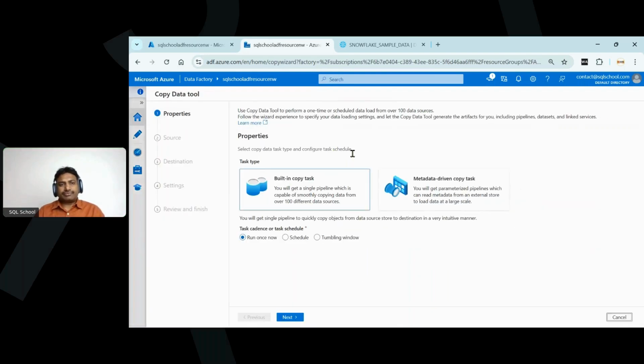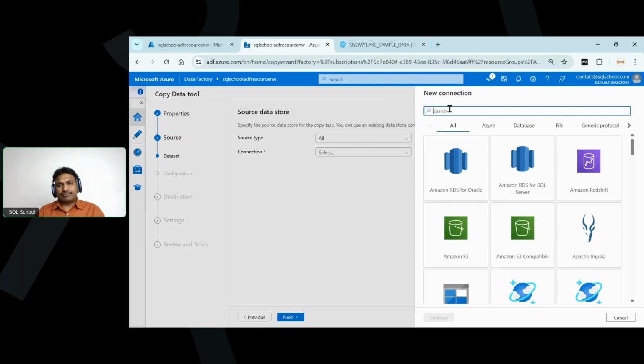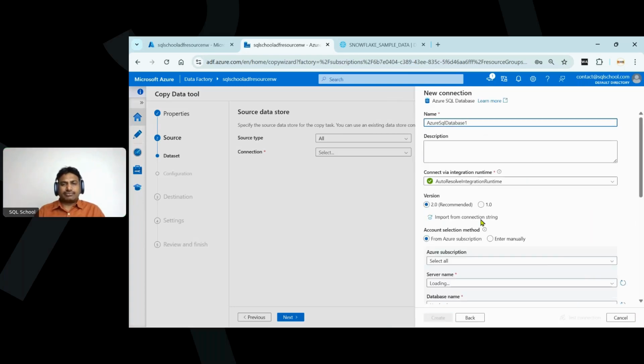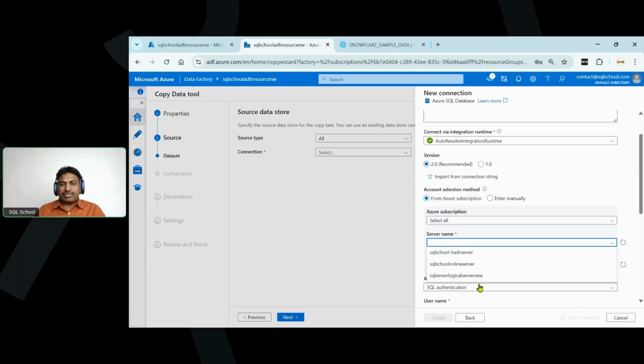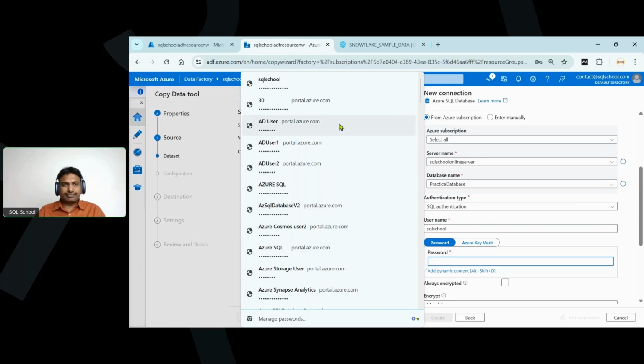Click on ingest. I'll make it simple. Next, source. I will take new connection, and I'll go for the Azure SQL database. Remember, we are establishing the connection to an existing Azure SQL database. And I'll provide you the lab plan as well in the next few minutes. I'll show you how to practice this in your environment.